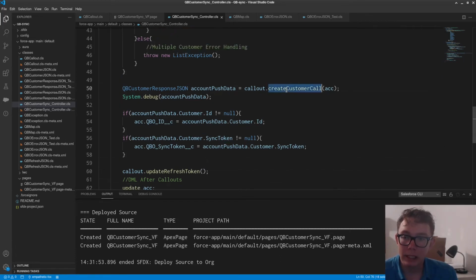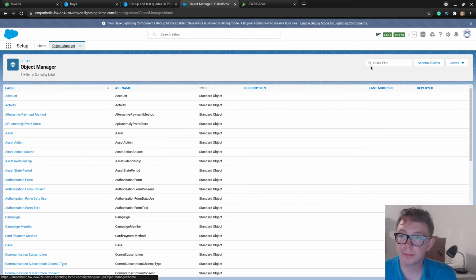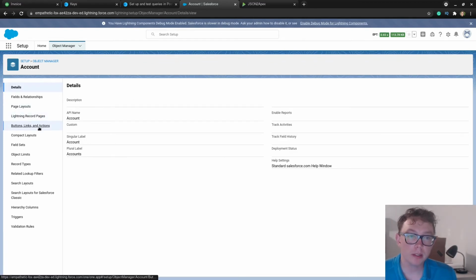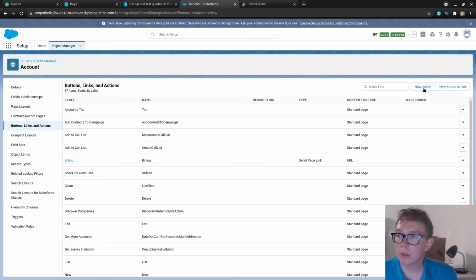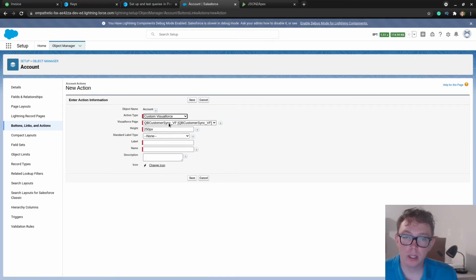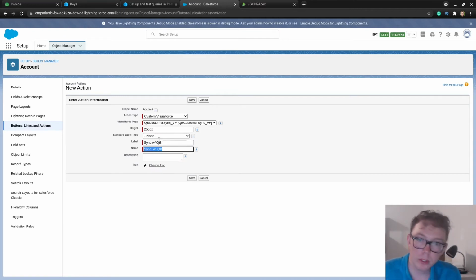And again, this customer call is what we're using to push the data to QuickBooks. So with that, we have the ability to create a customer. So I'm going to go ahead and create the action now. And we're going to not create a custom object, but we're going to go to the account, and we need to go to buttons, links, and actions. We're going to do a new action, which is going to be a Visualforce page, and because I only have the one page, it's going to select the right one, and we're just going to call this Sync with QuickBooks.